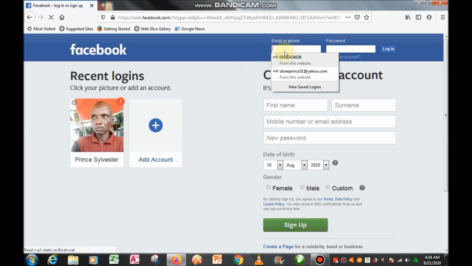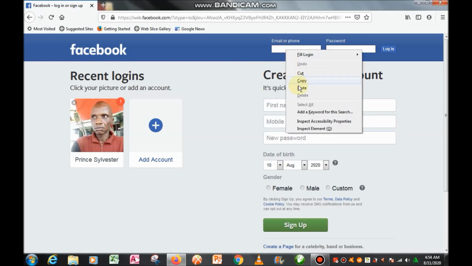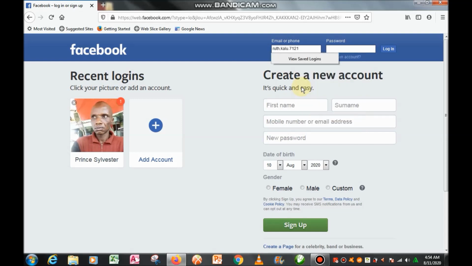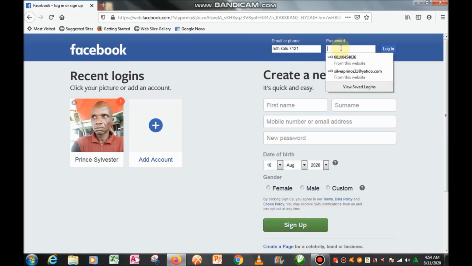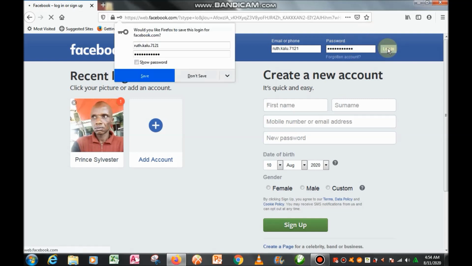Then go back to Facebook and log in again. Paste the link we copied here, and then put your password, or you can put anything here. Put a password and type it. Then click login.